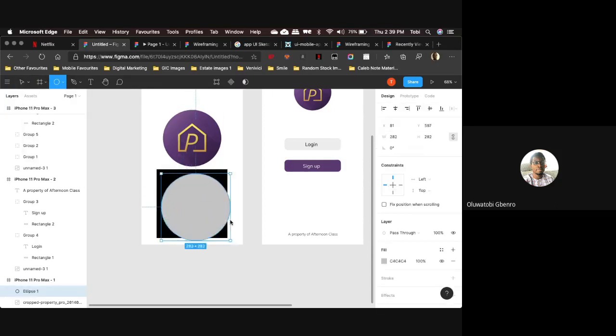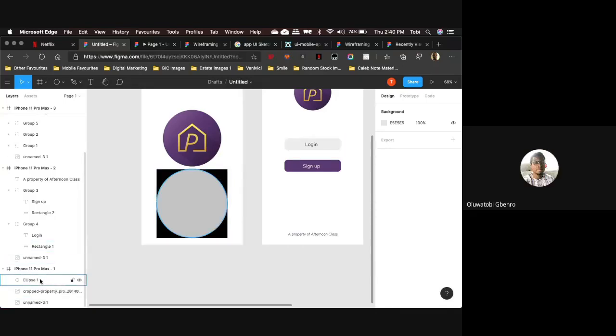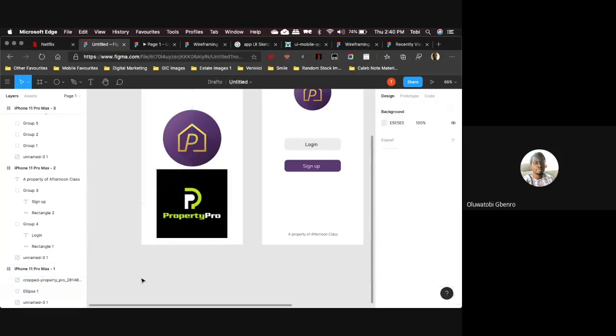So can you see my circle? Can you see that I'm drawing my circle? Yes, sir. Good. Now I want that logo to come inside the circle. Abi, that was your question. Yes, sir. So you need to go to the left, that layer section, and make sure that the circle is underneath the picture. So you carry it underneath it. So that means the picture must be covering it. Have you done that, man?